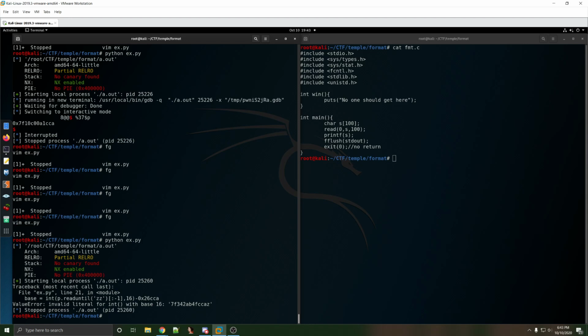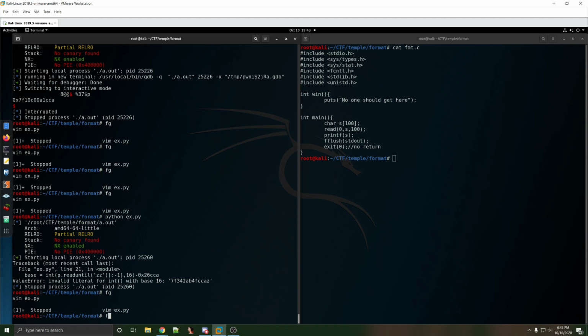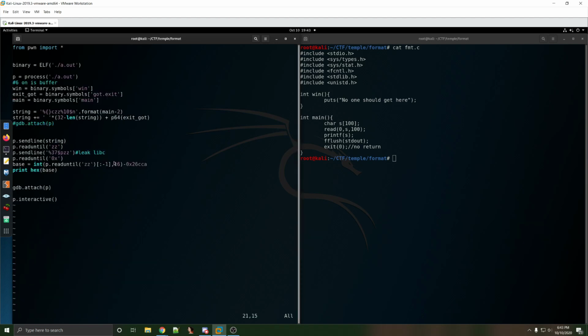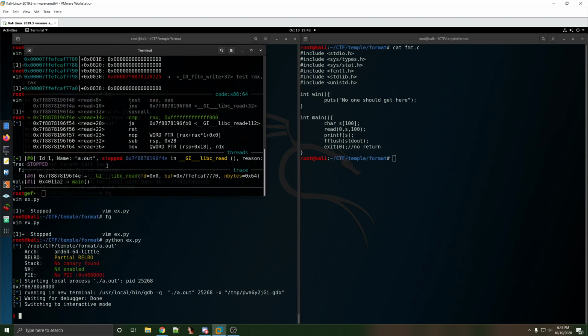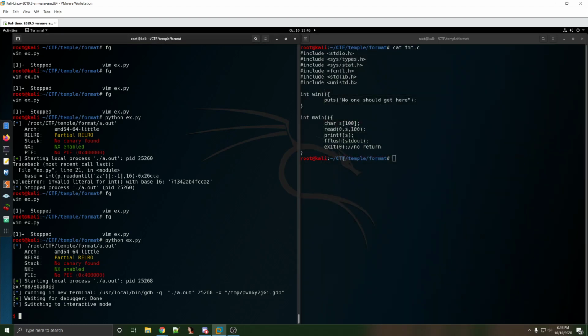Oh, missed something. I must have missed one of the z's, which doesn't make sense because I only sent in 2. Oh, I only did 1. There we go. And we can see that the value that was printed is exactly the same as the loaded value for libc, which is exactly what we wanted.